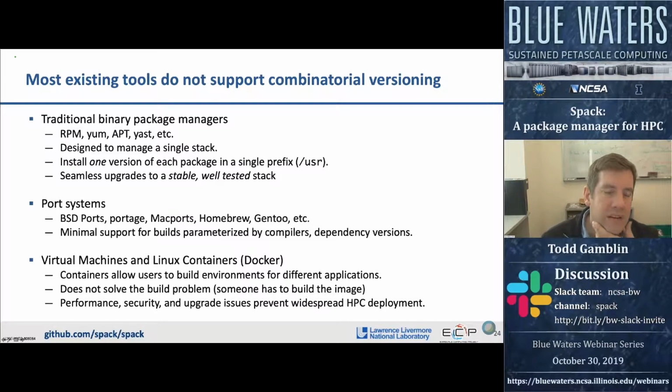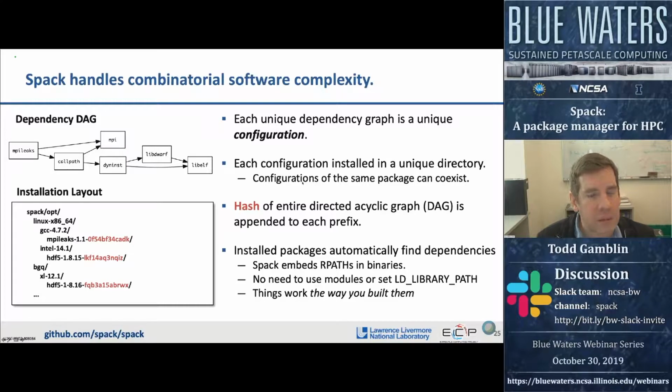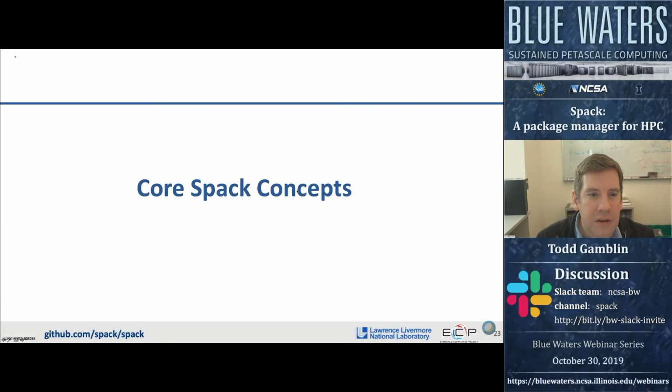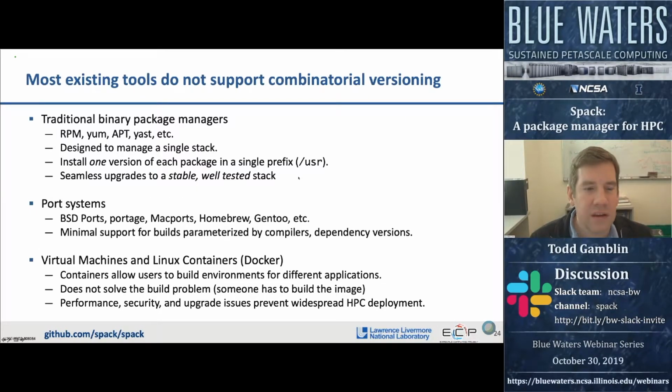It is true that in RPM-based distributions and a lot of Linux distributions, there is the /opt directory, which tends to be used for these sort of one-off installations of things. So if you have a custom version of the Intel compiler, or if you have a single version of a library, you can put it in /opt/name.